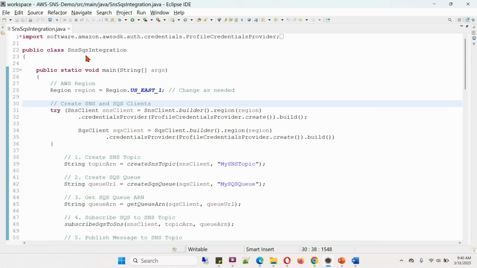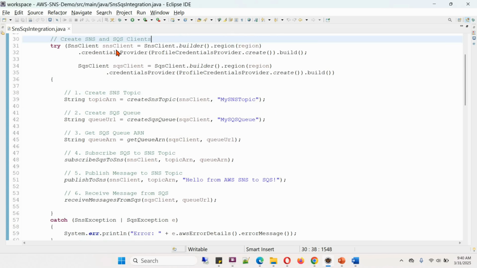Here I have defined a class SNSSQSIntegration. Inside the main method, I have defined the region. Here I am creating an SNS client object using AWS credentials and region. Here I am creating an SQS client object using AWS credentials and region.